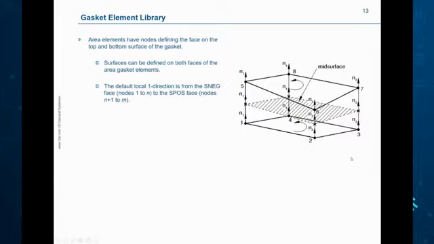Area elements like GK3D8 have nodes defining the face on the top and the bottom of the gasket. Surfaces can be defined on the top and the bottom of this type of gasket. The local 1 direction for the gasket goes from the bottom to the top. So that again is similar to a shell element.